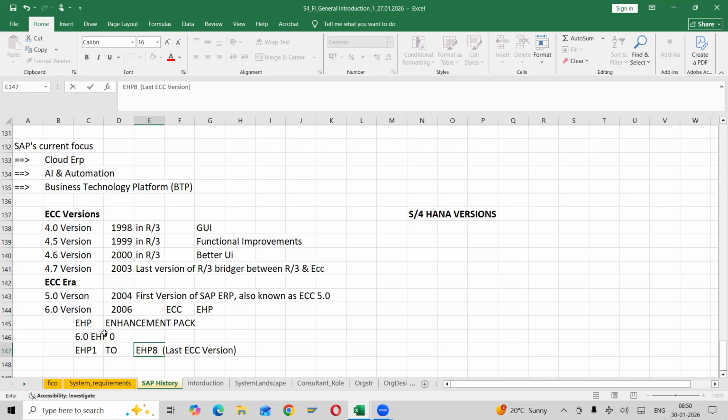So only minor improvements from EHP 0 to EHP 1, right? And EHP 1 to EHP 2 functional enhancements. Next, in EHP 3 they focused on industry focus. In EHP 4 they did a few upgrades in FI, MM and SD modules. In EHP 5 they changed their user interface. In EHP6 they did a lot of business innovations, and EHP7 is famous for stability, and they also introduced a new tax system. For example, in India, EHP7 is for GST.